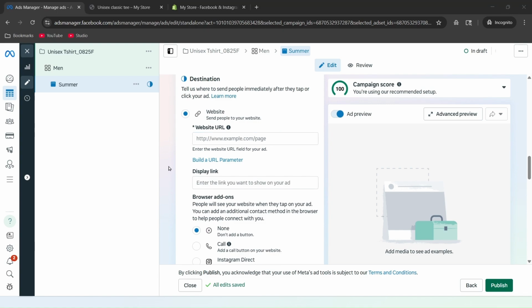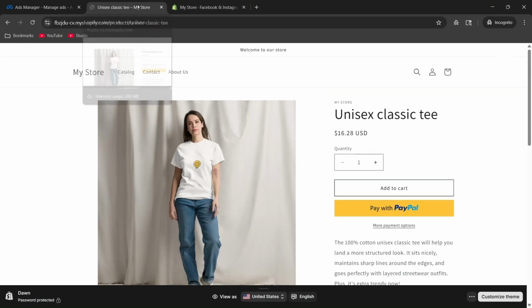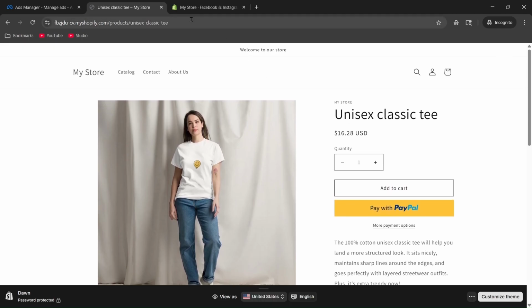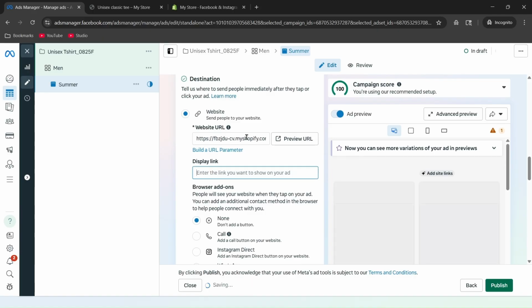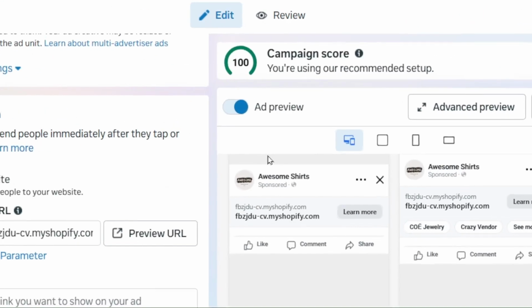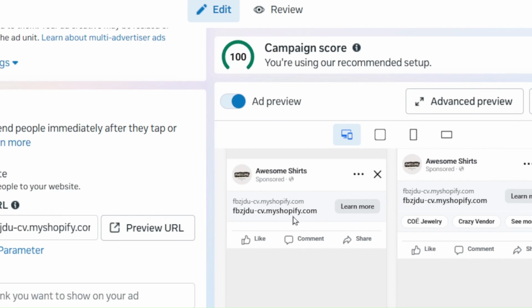All right, so the first thing is they want to know what the website URL is. You don't want it to be your main homepage. What you want to do is go to, like for me, I'm having this actual unisex classic tee. So I'm going to grab this URL here, copy it, and paste it there. As you can see, it's a pretty ugly looking website. Okay, so I want to zoom in for you guys. As you can see, it looks really ugly because I didn't update my Shopify URL yet because this is a test account. But it looks pretty bad, right?